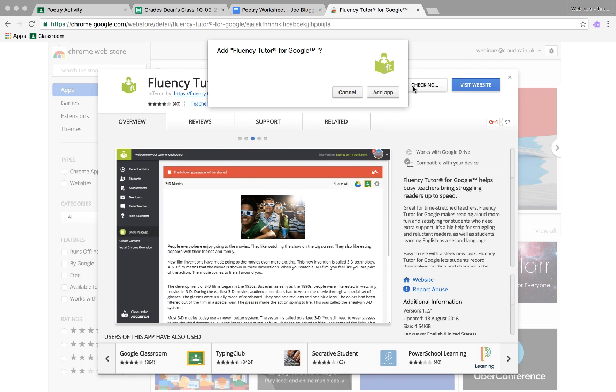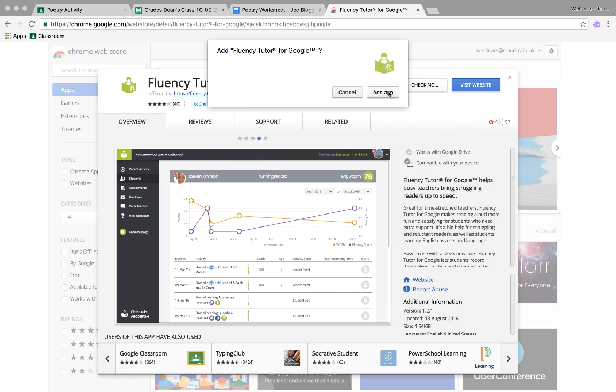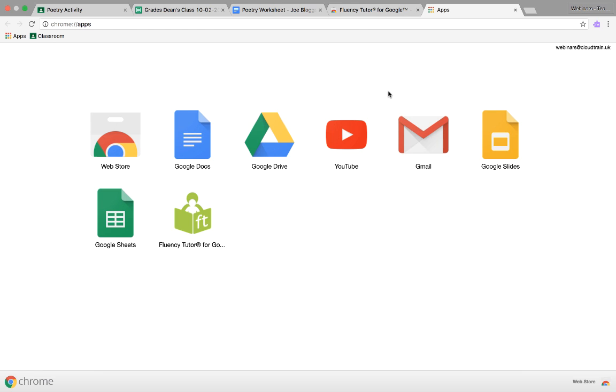We get a prompt checking that we do want to add it. So we choose Add App. And Fluency Tutor now has been added to the Apps Launcher. Now at this point, you might be thinking, I've never seen this screen before. Where does it come from?